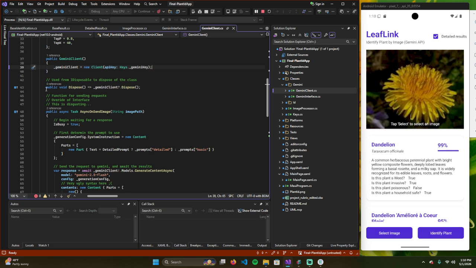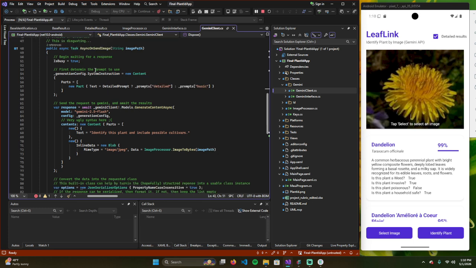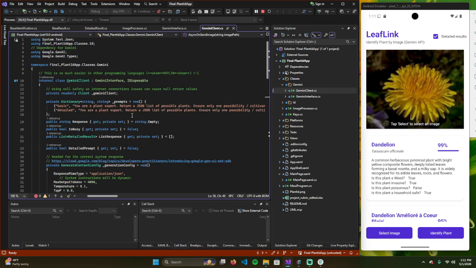And then we have dispose, which completely frees the memory of Gemini client after this class is disposed of. Now, the most exciting function out of the entire project is our asynchronous task, which is on send image. And this is the implementation from Gemini interface.